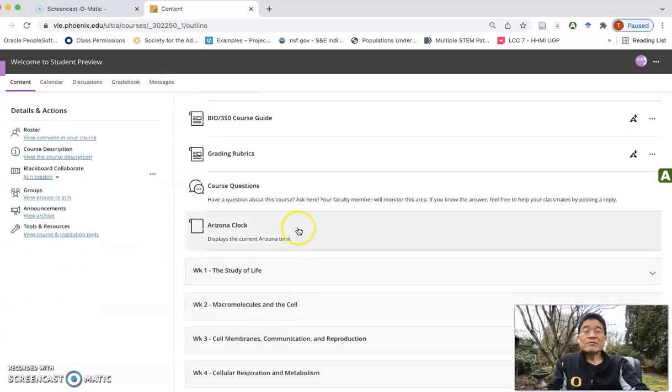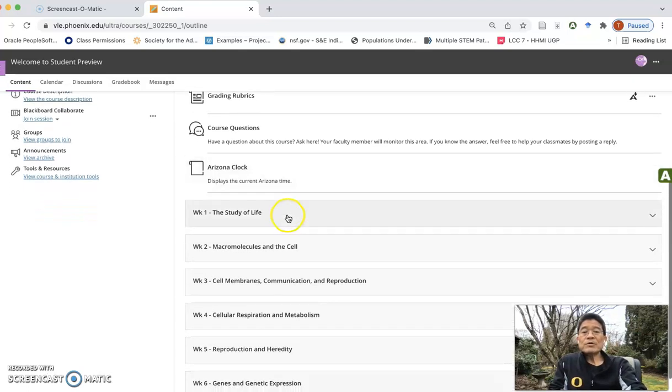I posted an Arizona clock so you can see what time it is in Arizona. That's relevant because all of the deadlines for the assignments during the term are given in Arizona time. So if you don't live in the Arizona time zone, then you'll have to make adjustments so that you know what the deadlines are.